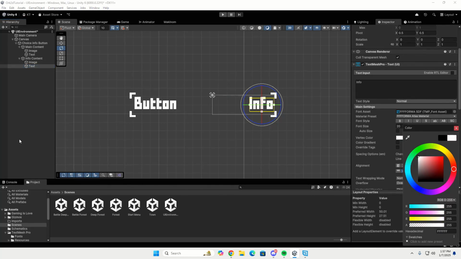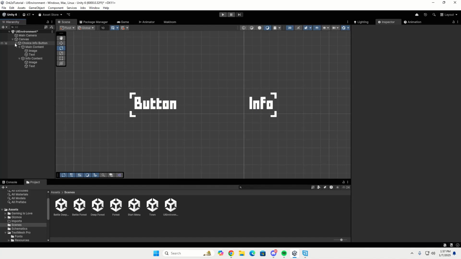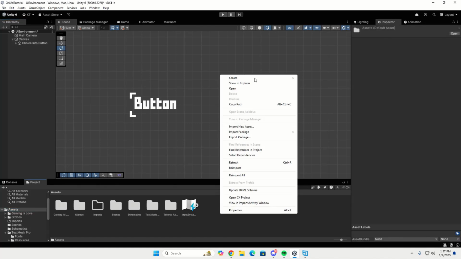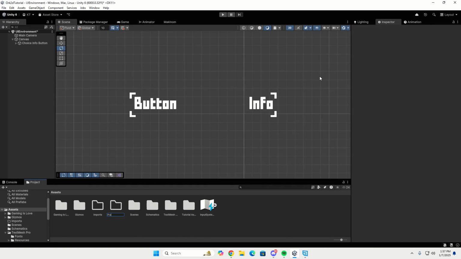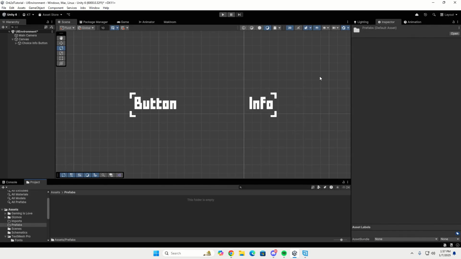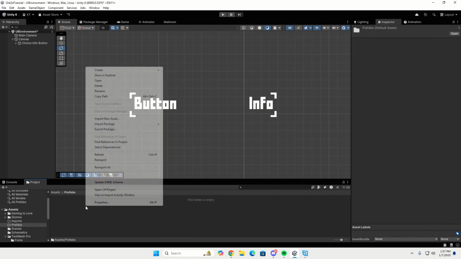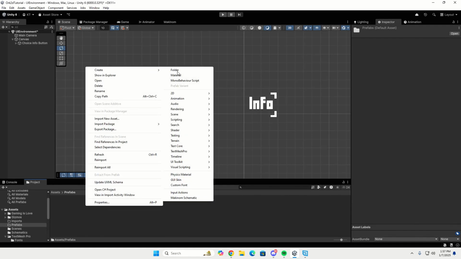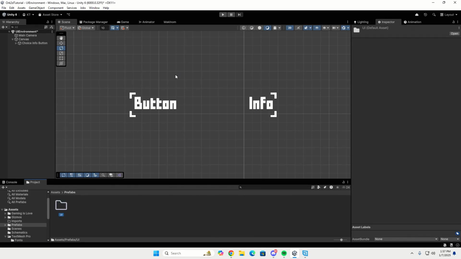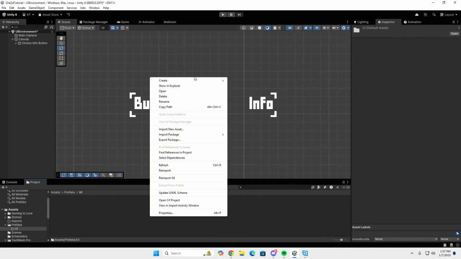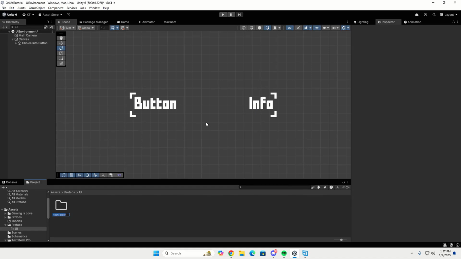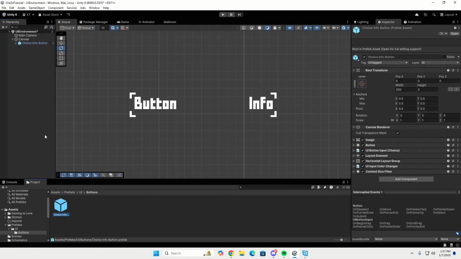There we go, 255 on everything. So we now have a choice info button that's created. Let's go ahead and make a new folder, create folder, and let's call it prefabs. Now again, I'm kind of crazy when it comes to organization. So I'm going to create under prefabs a folder called UI, and then I'm going to create another folder under that that's called buttons. And then I am going to store all of my buttons right there.